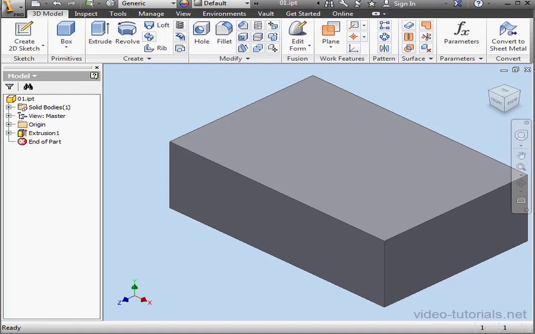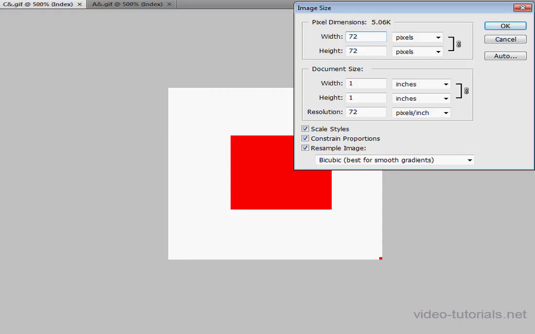Welcome back. In this tutorial, I'll be showing you how you can map an image to your model in order to create transparency on your model. On my screen here, I've got a red square. It's 72 pixels by 72.